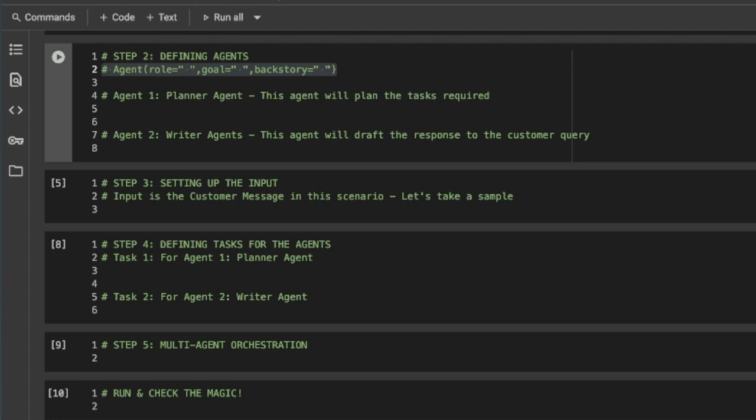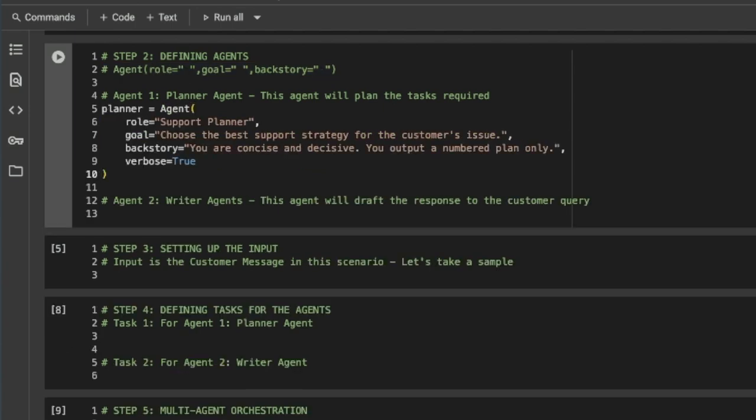Now, let's create the first agent, that is our planner agent. The role of this agent is to plan for the customer support actions. So, we give the role as support planner. The goal of this agent is to choose the best support strategy for the customer's issue. Now, we are setting the behavior by mentioning the agent to be concise and decisive, which is very important while planning the customer support actions. Also, let's ask the agent to give the plan as a numbered list. By mentioning verbose equals true, we allow the agent's thinking process and action to be logged on the console so that we can check how it works.